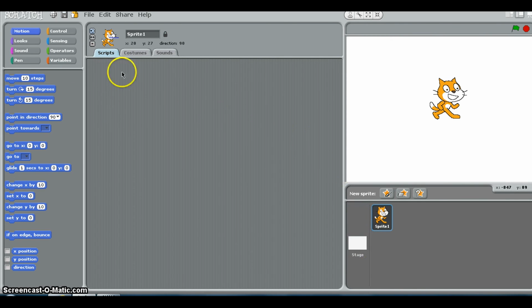And this area is called the script area, where you can have the code blocks. Say I just put this code block here to show you, and when I press this move 10 steps, the cat moves forward 10 steps. But this is not all about it. I'm going to go in detail step by step.